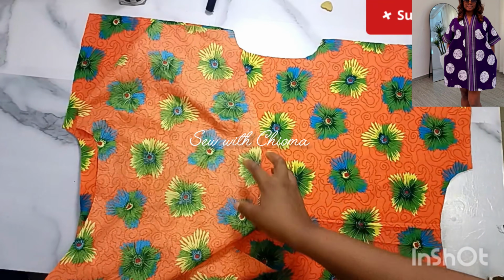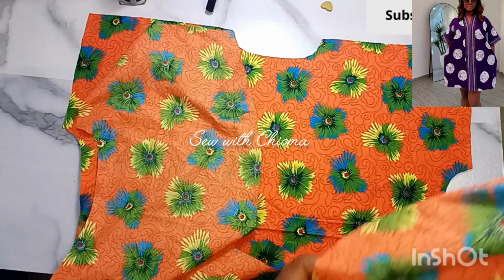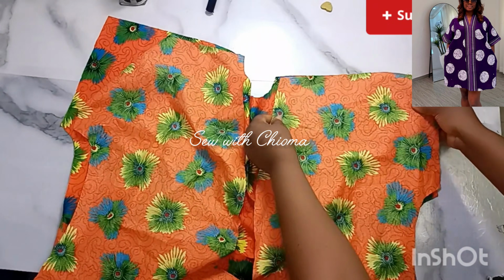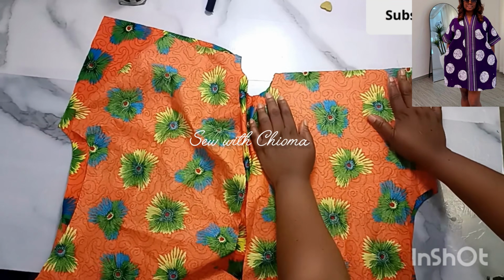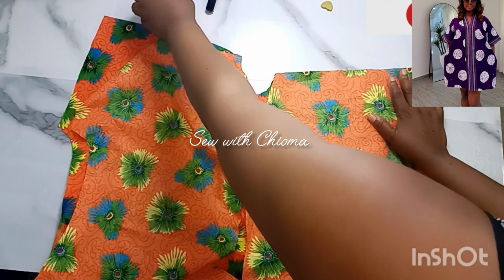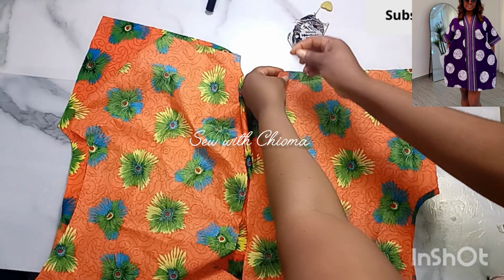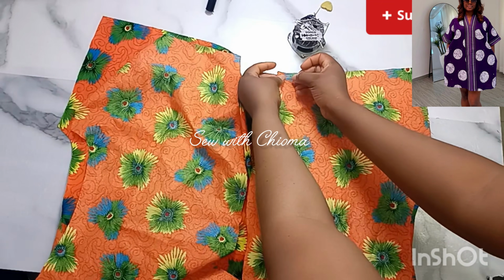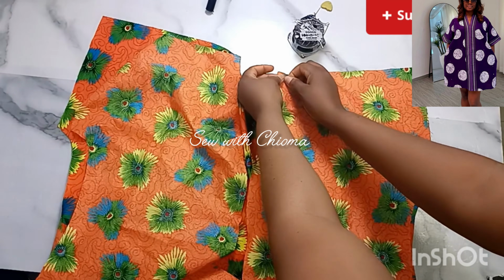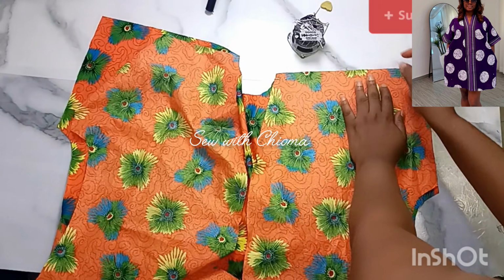All right, so this is how you sew it. So guys, you join the shoulder part of it, put the other shoulder here too, join it. This is how you sew it. You sew here. The same sewing will be done on the other part of it too. All right, so let me use a pin to hold this down. At this point, the same thing at the edge too.